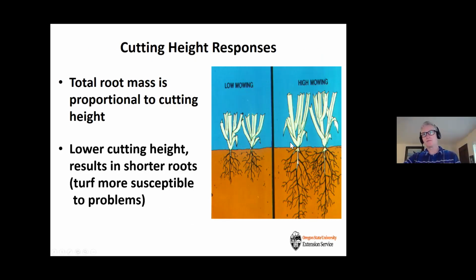So that axiom of mow high, mow often: if you set your mower at 2.5 or maybe even 3 inches, it's pretty long, but it's going to lead to a healthier lawn, less water needs, less fertilizer needs. And especially if you're going with a perennial ryegrass, it's also going to be more competitive against the weeds.